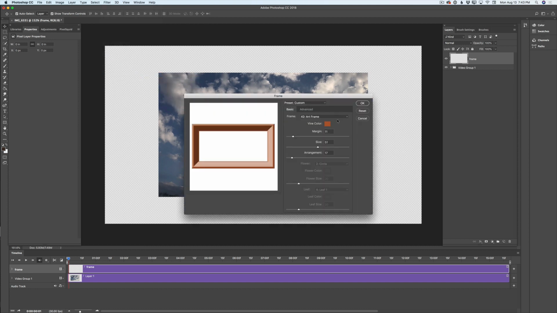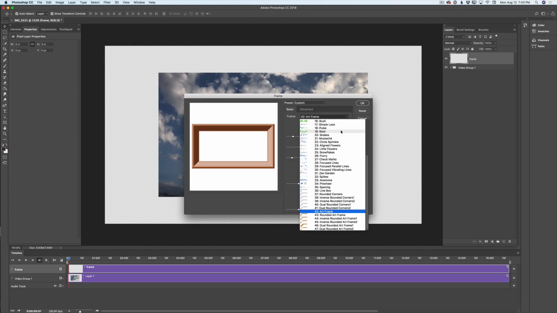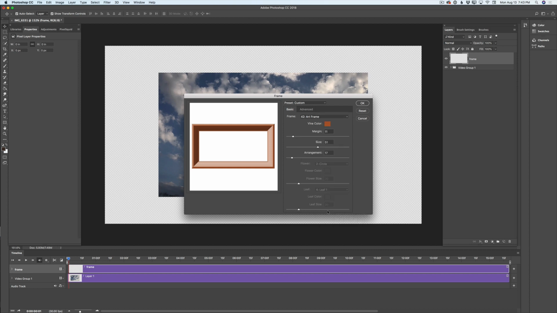Here, guys, we have many different wonderful choices for our frame, so we can use any frame we want to. Today I will be using art frame. You can use any frame you want to, guys. It's your art, it's your inspiration. So I will click on art frame.